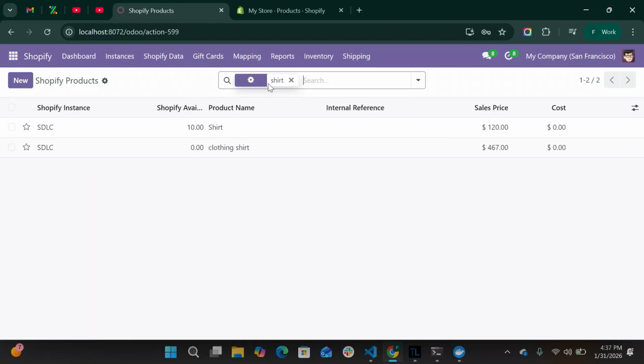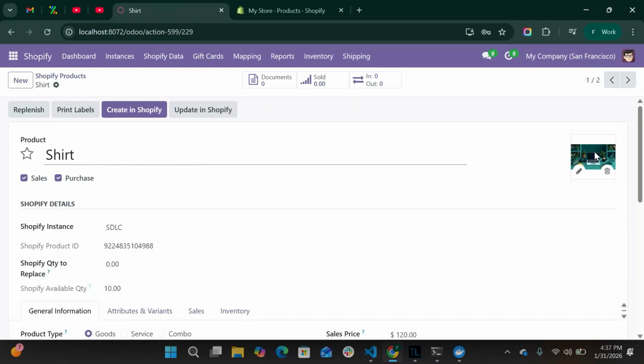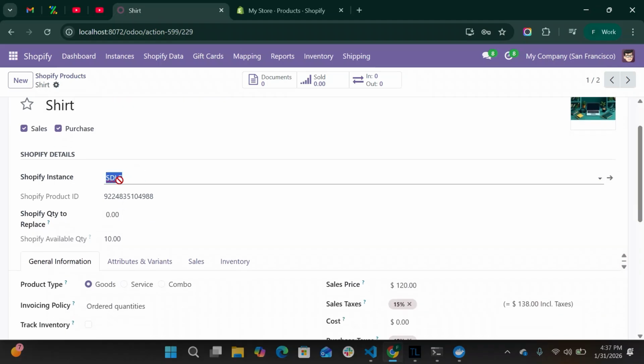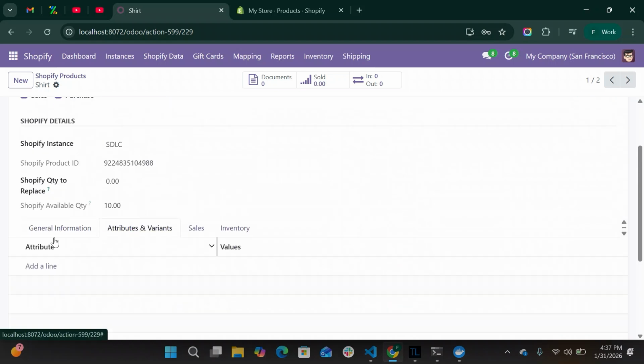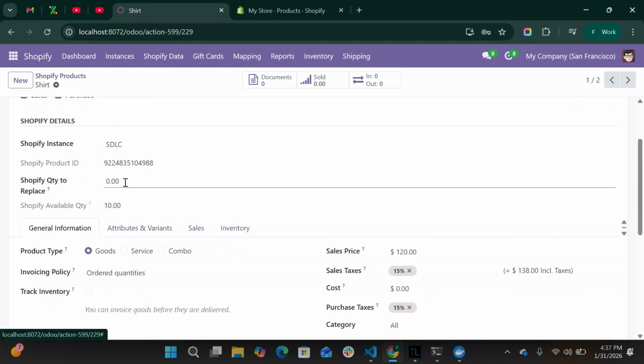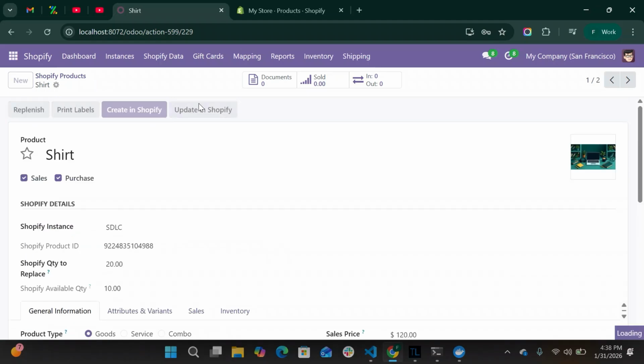We will go here into the product. This is our product shirt. Its image has come here. As you can see, we have synced the Shopify product ID from this instance. The product ID has come. The quantity has come. This is 10. The same quantity has come, 10, and the price is 120. Okay. All the rest is our general information.